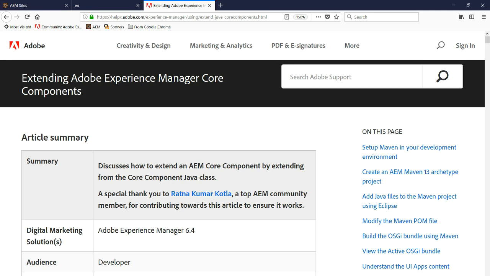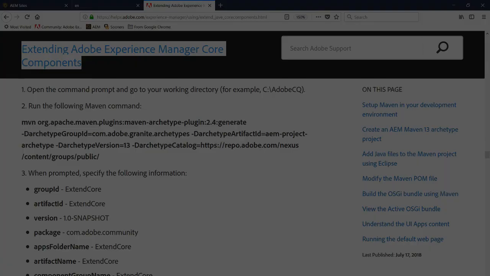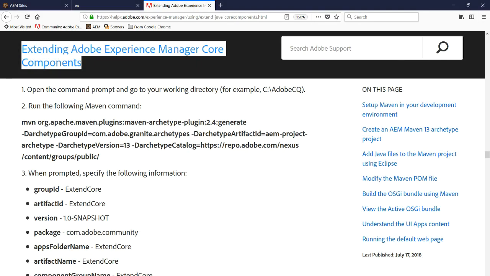In this last part of the guided journey on core components, we're going to cover how to extend the back end, or the Java part, of core components. To do so, we're going to reference this HelpX article titled Extending Adobe Experience Manager Core Components. To create our project, we're just going to run this Maven archetype 13.